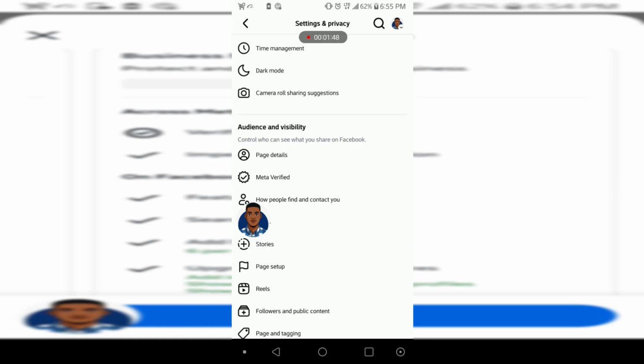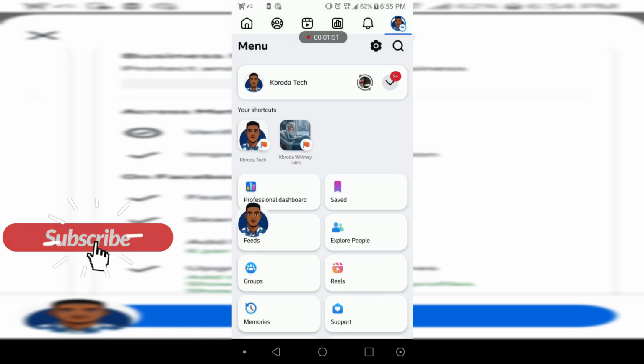You see your profile will have the blue tick there, verified. That's it. So now you get the verification on Facebook.